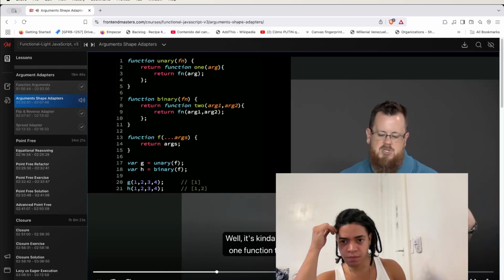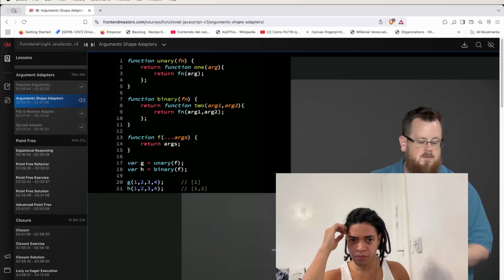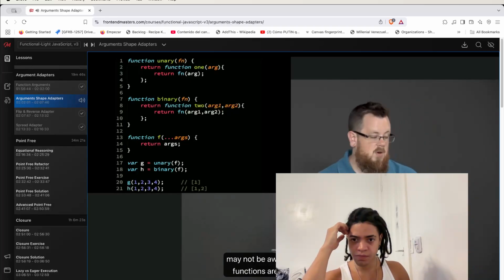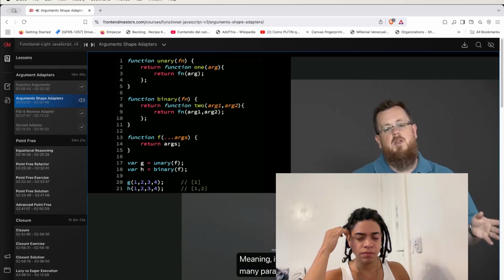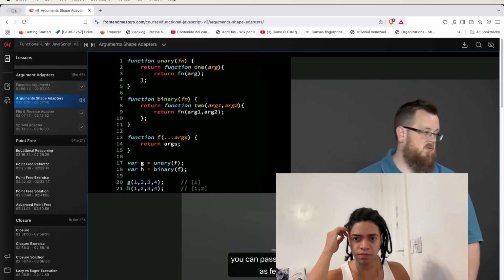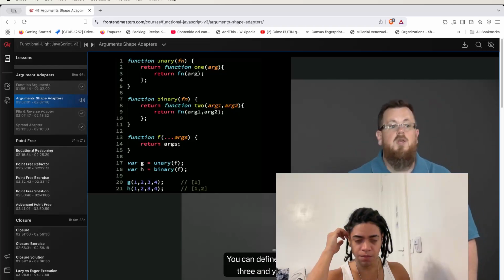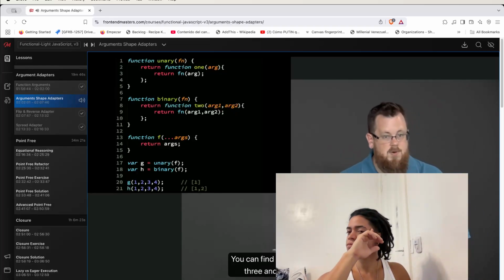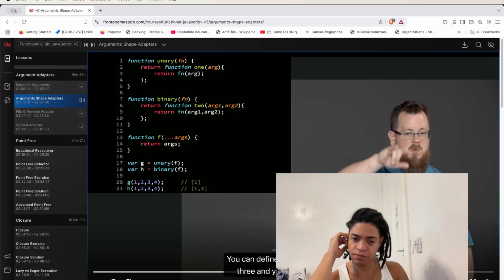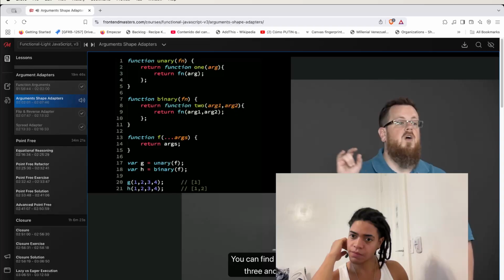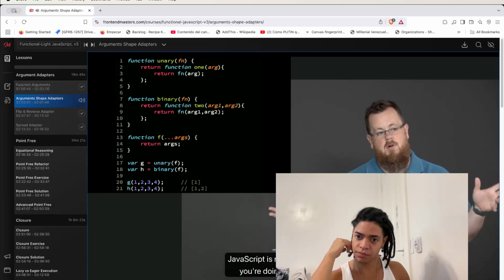Because that one function that gets returned back, it only has one named parameter. You may or may not be aware that in JavaScript, all functions are what we call variadic, meaning it doesn't matter how many parameters are declared, you can pass as many arguments or as few as you want. You can define a function that expects 3 and you can pass 4 to it. You can define a function that expects 3 and only pass 1 to it. JavaScript's not going to say you're doing something wrong.